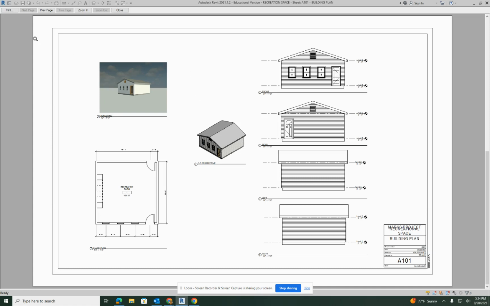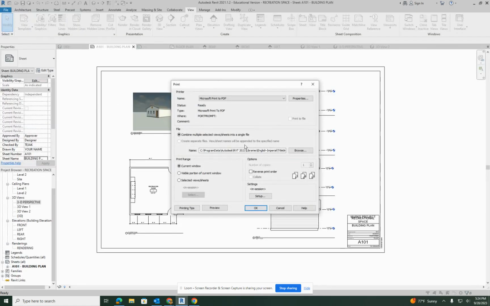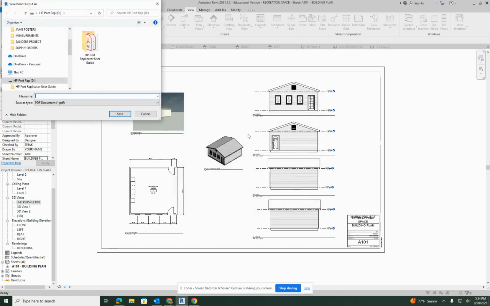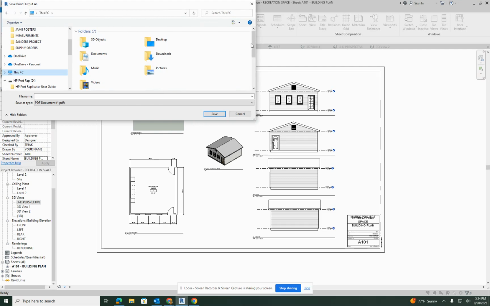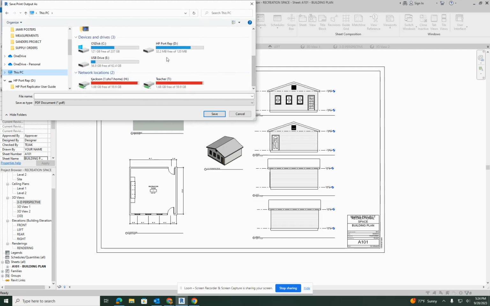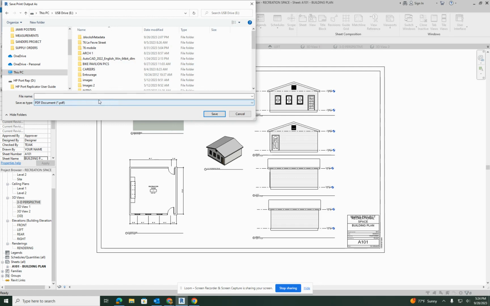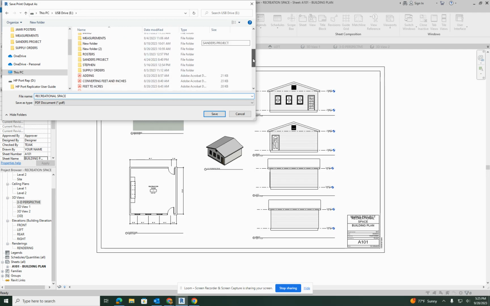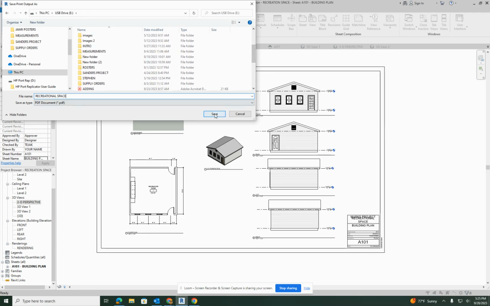And once it looks okay, we'll print, hit OK. In my case, I'm going to put it on my flash drive here. And hit save.